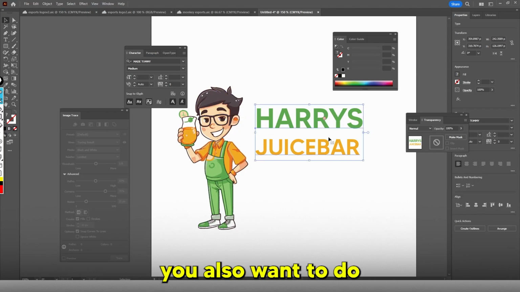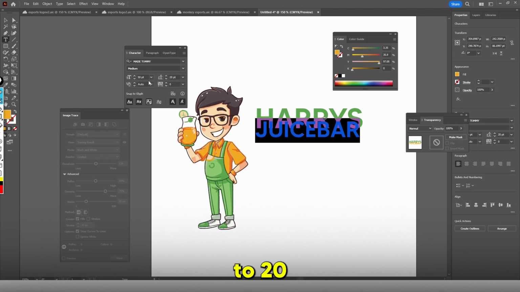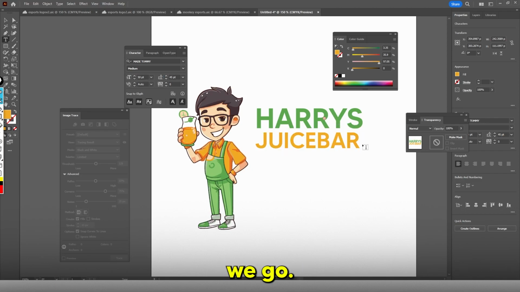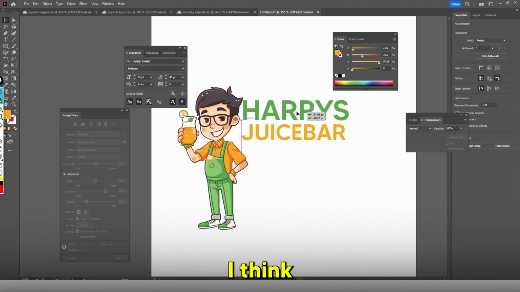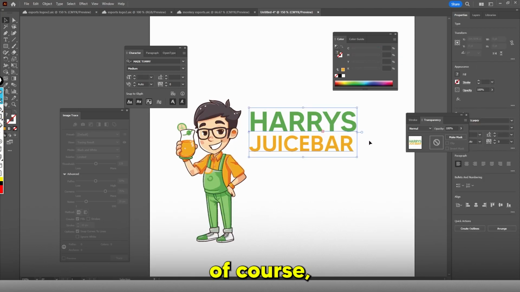Now that I have this, you probably want to change the text so that it looks a bit nicer. For example, just removing the gap here. Let's remove that gap to 20. In fact, that's too big. Let's remove that gap to like 35. Let's try 45. And there we go. That actually looks pretty nice. I think that looks pretty simple. Now remember, this is of course just a rough draft.